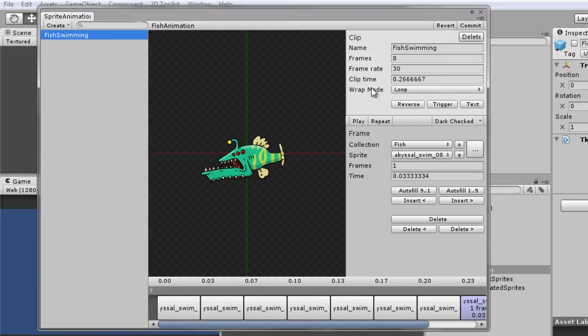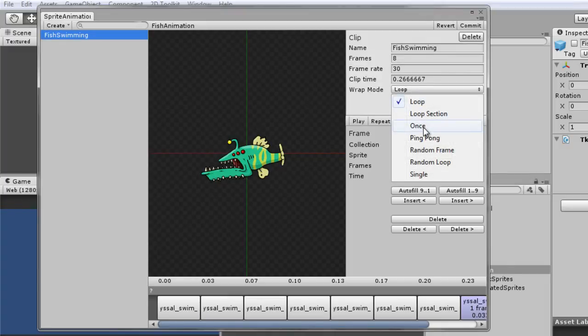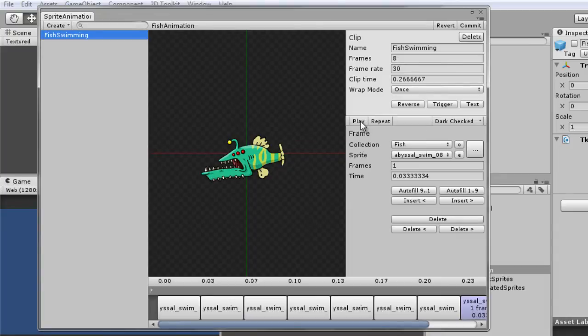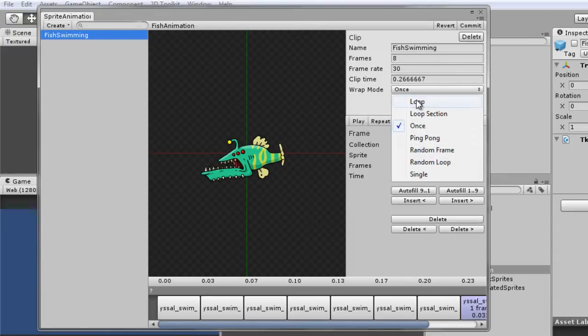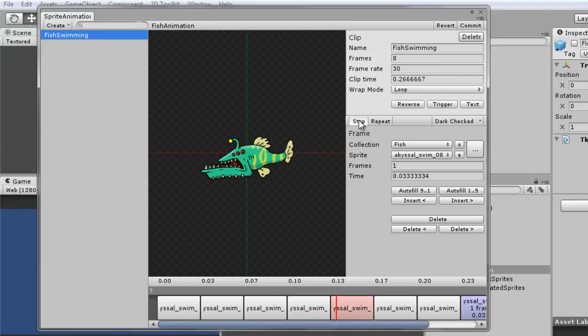I can also choose in the wrap mode if I want the animation to be looping. If I only wanted to animate once, I'd click play and then it would stop. If I loop it, it'll go on forever. And as you can see, the fish is going quite fast right now. We can fix this in frame rate. Let's put 10 here. And you'll see what the total animation time is here, right? So that's 0.8 seconds.